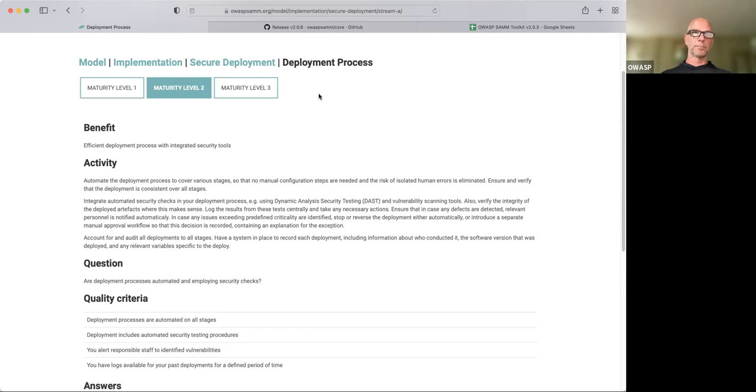So as it says here, the goal is to account for and audit all deployments to all stages, having a system in place to record each deployment, including information about who conducted it, the software version that was deployed, and any relevant variables specific to the deploy. A lot of the pipelines and tooling available today can provide that to us. Some of those artifacts might include a software bill of materials. If you can generate that type of artifact as well, that's an excellent outcome and artifact to have available to you in your audit trail.